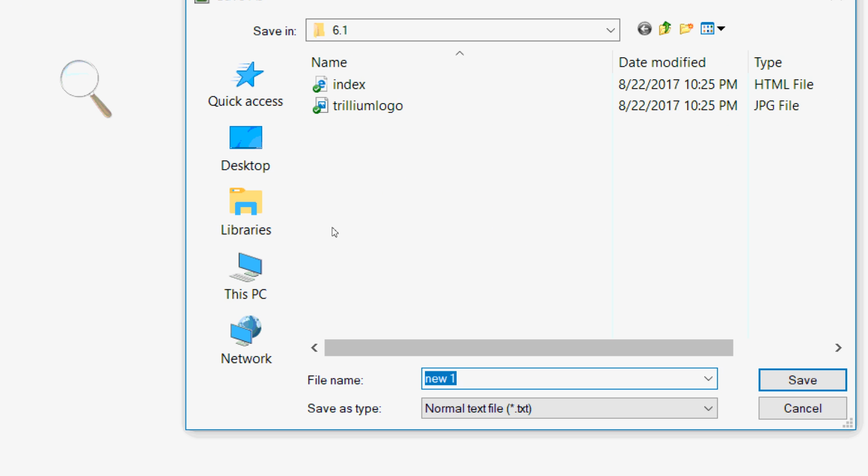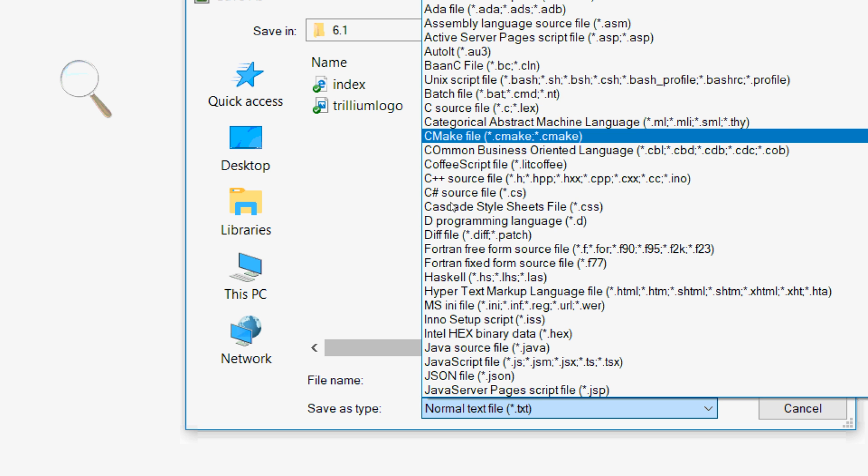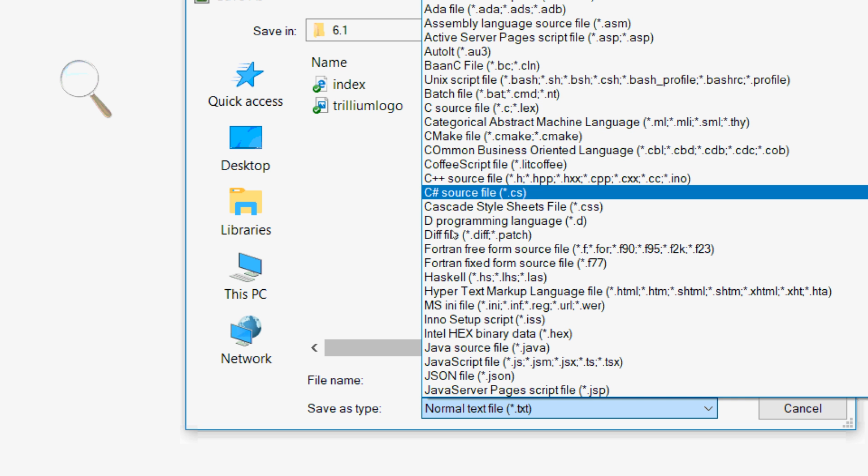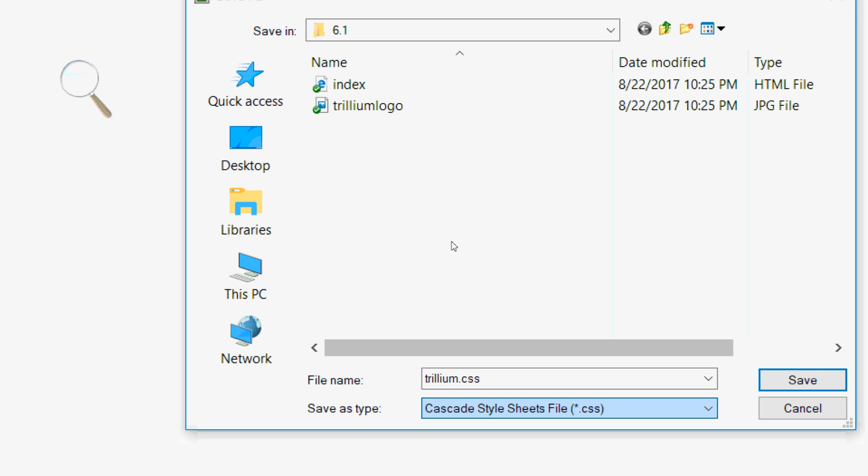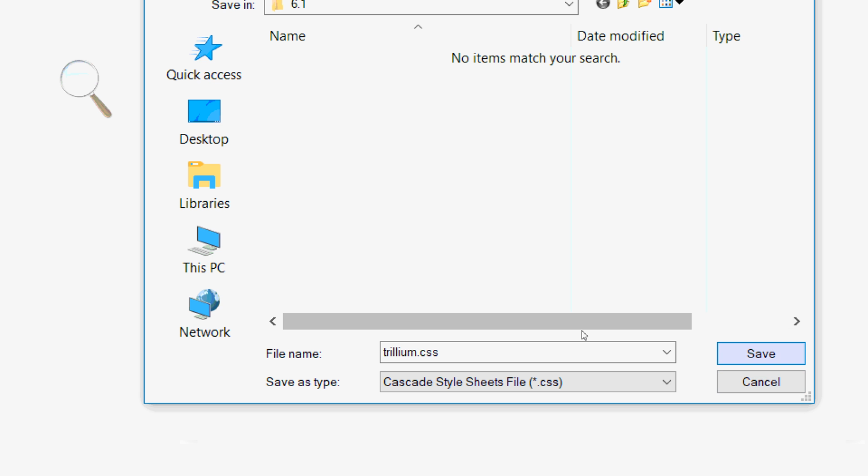And I'm going to save it right here in my 6.1 just so I'll have that. And I want to name it Trillium. And then I want to make it a CSS. So I can either type CSS or I can look for the Cascade Style Sheet. And I'm going to save it right there.